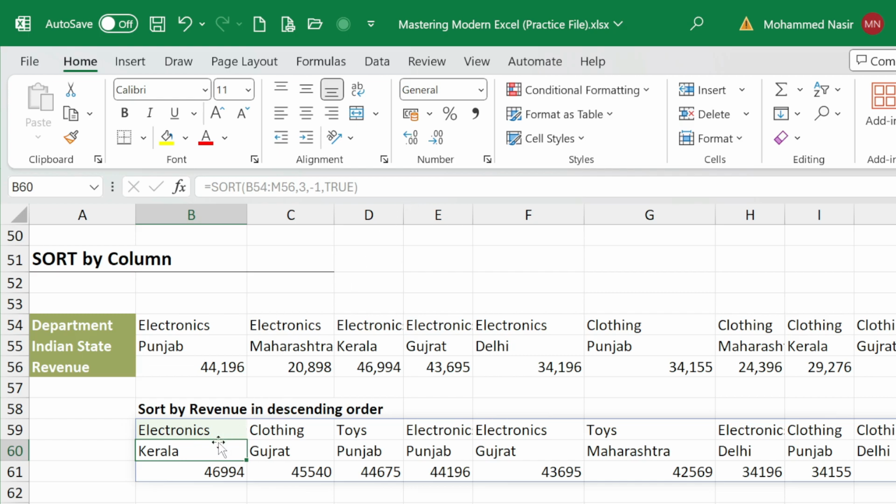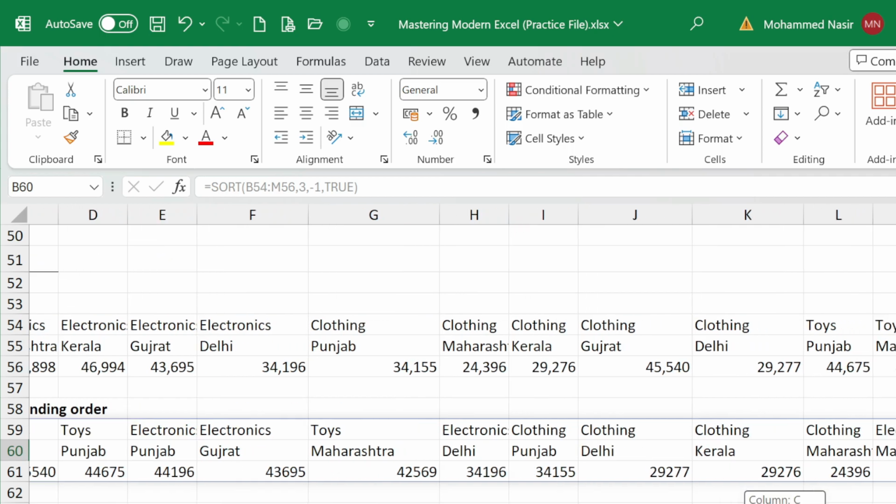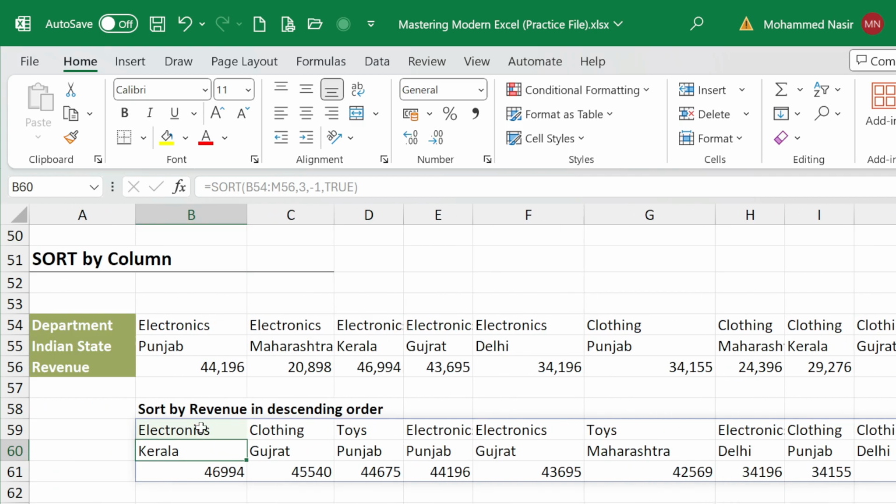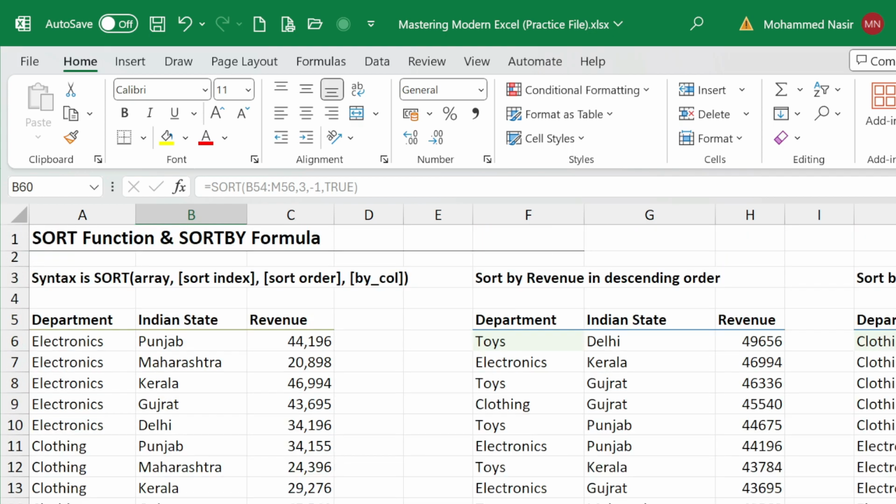So it is being sorted based on the revenue, but in the horizontal format. You will hardly be using this horizontal table, but still you have to know the function of sort by column. So sort by column is true when the table is in horizontal format, and false when the table is in a vertical format.